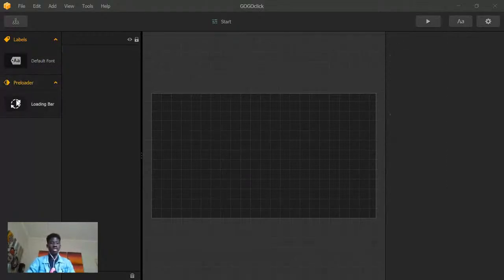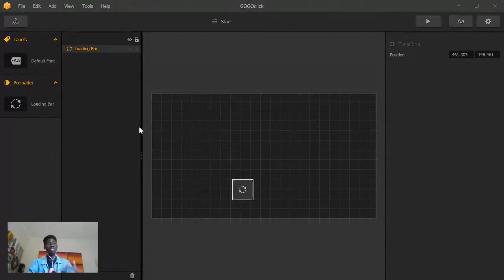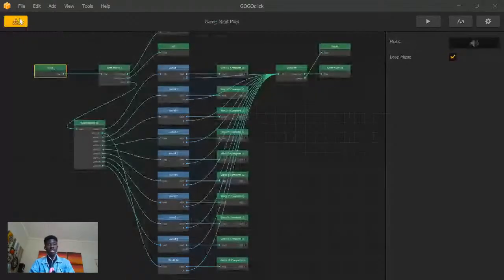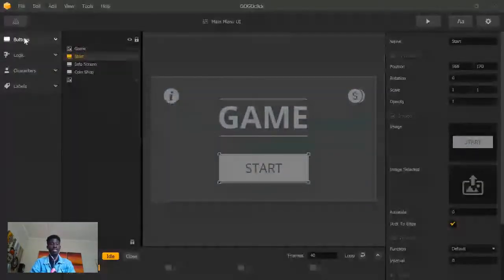Then your preloader, you can add a preloader screen. But for your logo, you cannot add a label, sorry, I made a mistake. This is just a name for your label. If you've got an image on your computer, you just drag it. I will show you how to do that later on. Then main menu. This is where we put the name of our game. Go click has to come here, start and stuff like that.